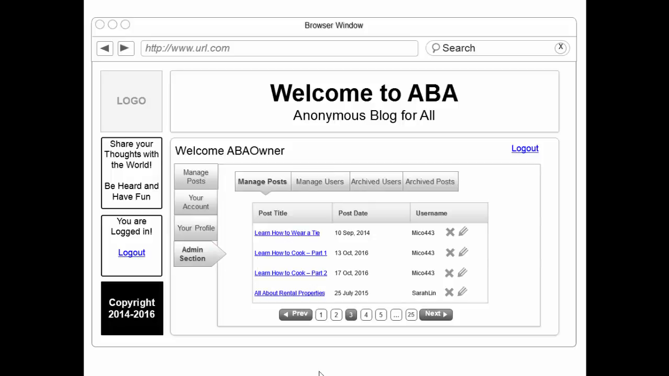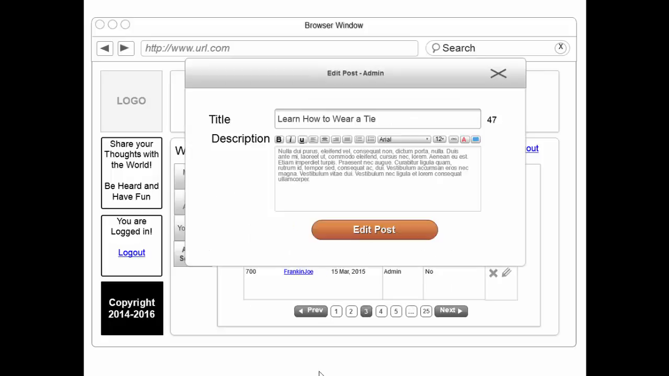In the admin section, there are a few tabs in here. Under manage posts, the admin can see all the articles of other users, except his articles will not show up under here. If the admin wants to manage his posts, he should go back to the first tab here. So each row is going to show the post title and then post date, username. The admin can basically delete an article, can edit them. So if the admin actually presses the pencil sign, a box is going to show up where the admin can edit the content or the article.